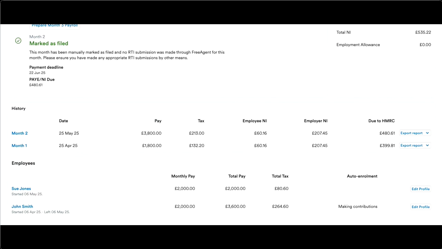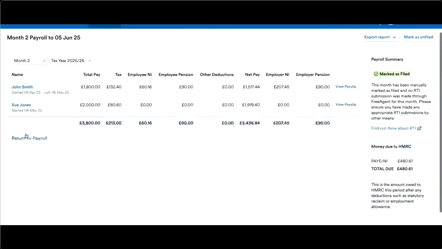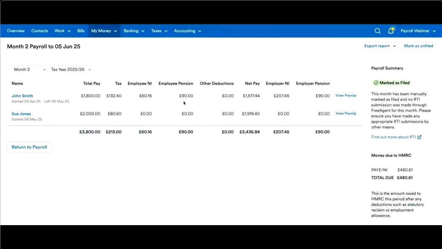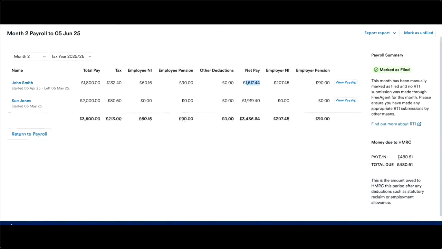When I come to pay my staff, I'll need to make the bank transfers to their bank accounts and explain those bank transactions in FreeAgent. The figures I need to pay attention to are the net pay figures. This is the amount of money I need to transfer to each employee. Let's click on month 2 to see how much we need to pay. Here we can see the net pay figures. That's the amount we need to pay to each person. And the amount of money we need to pay to HMRC is over on the right here.